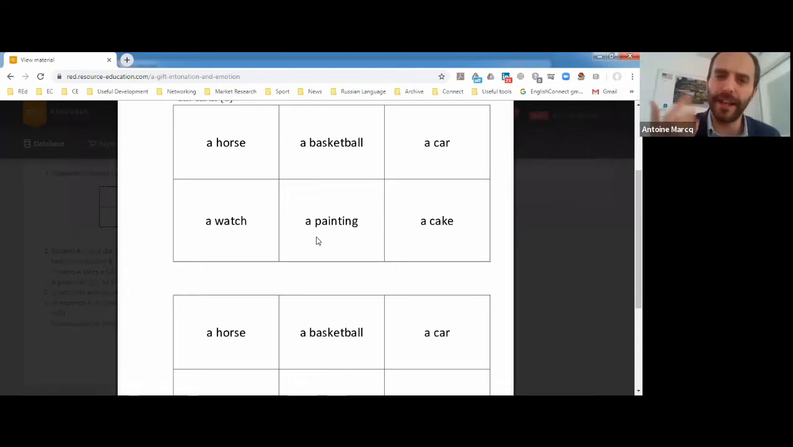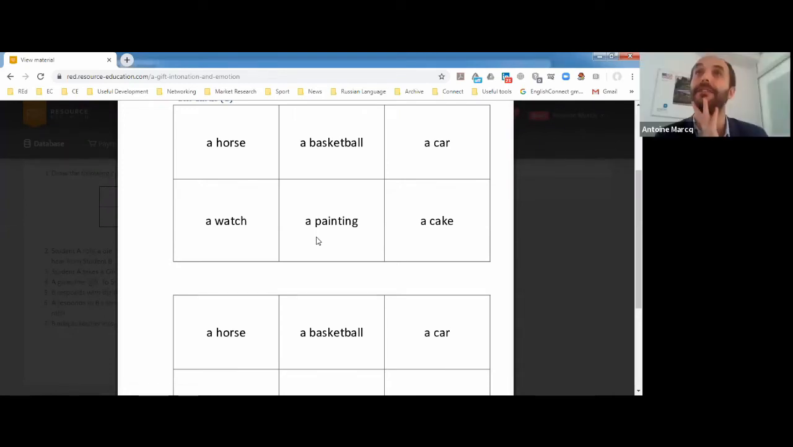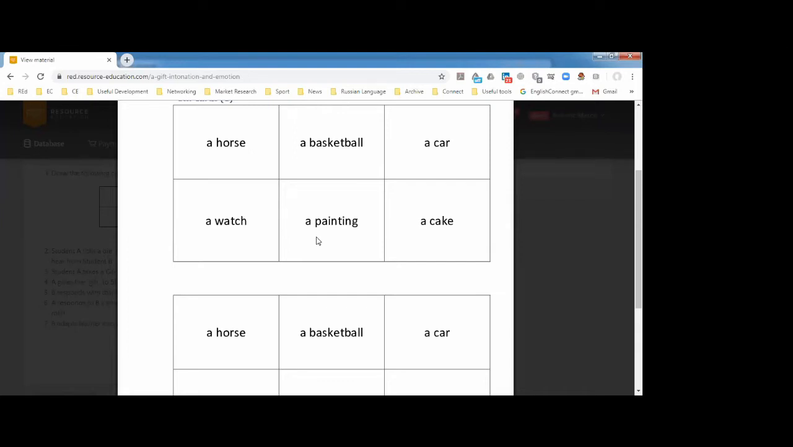I take the card, I give you the horse, which is a surprise for you, and you react appropriately. A horse, wow. Well, thank you, Antoine. That's so kind of you. Well, I'm definitely going to need to find a place in Moscow to keep the horse. It's not that easy. Thank you so much.